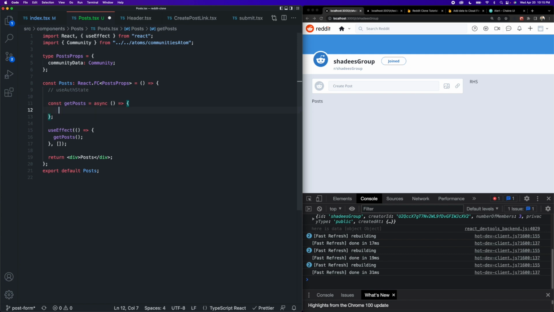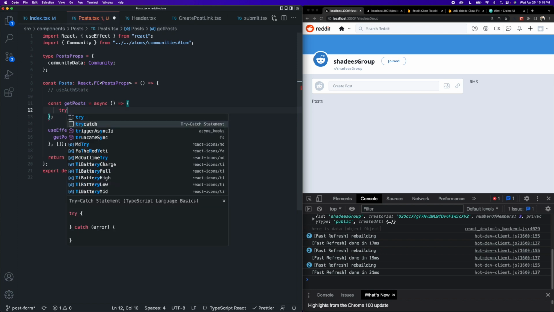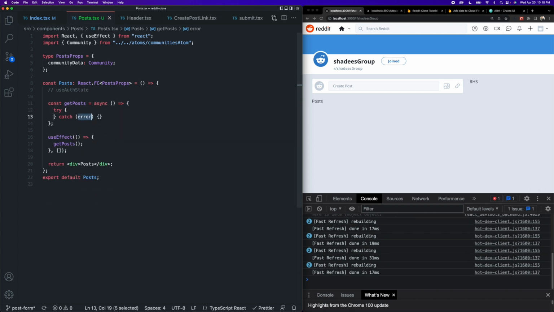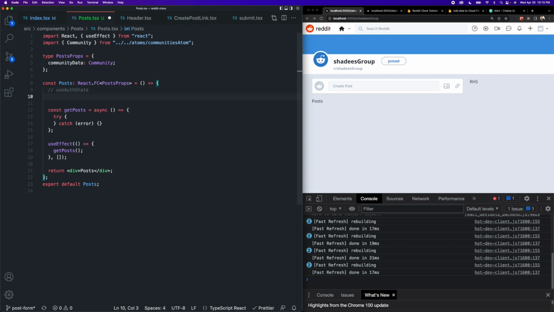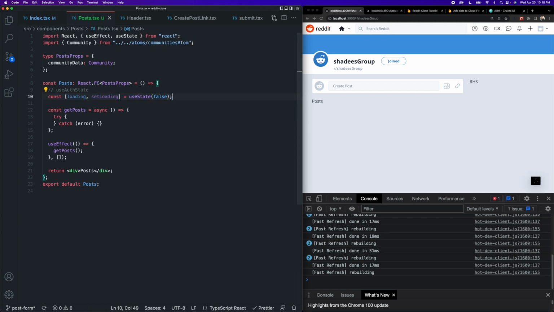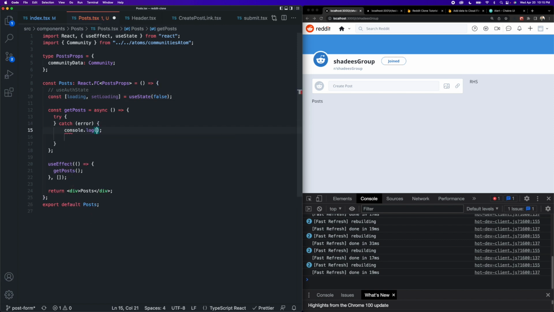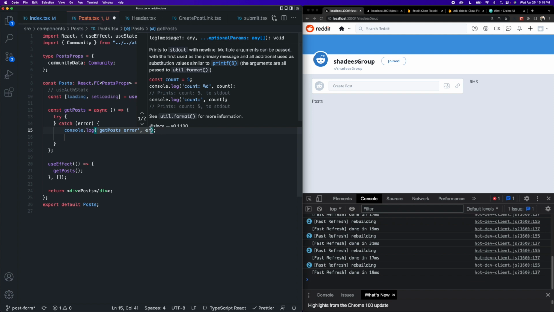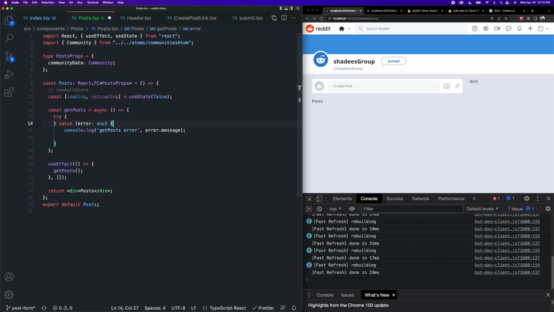All right, so inside of our getPosts function, we do want to create a try-catch block to make error handling much smoother. And then up top here, we're going to create some extra state. So we're going to have our loading state as usual. Set loading is equal to useState, and this is going to be equal to false initially. So in our catch block, let's just create a log of a getPosts error. We will log the error.message, and let's make this type any.